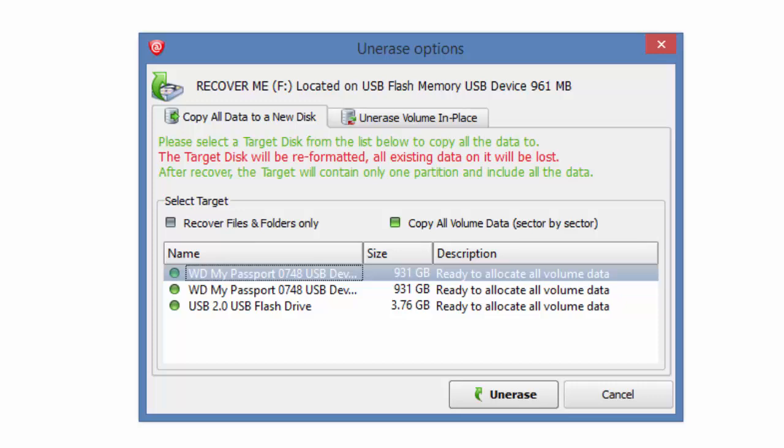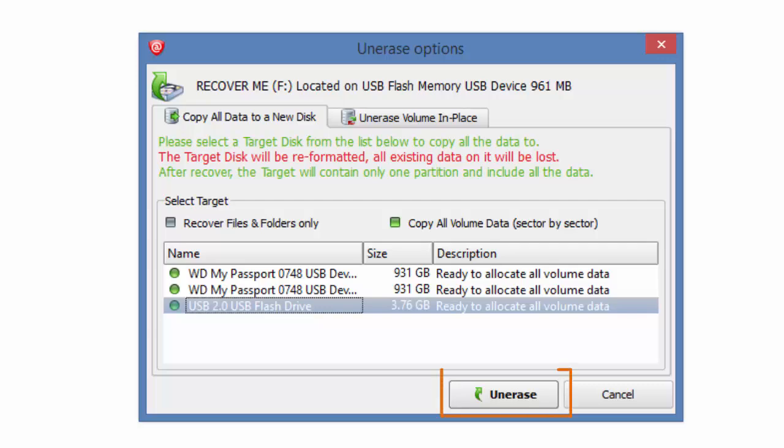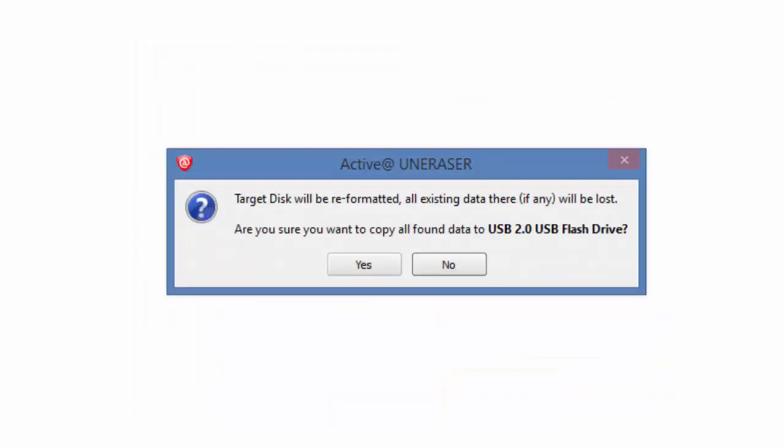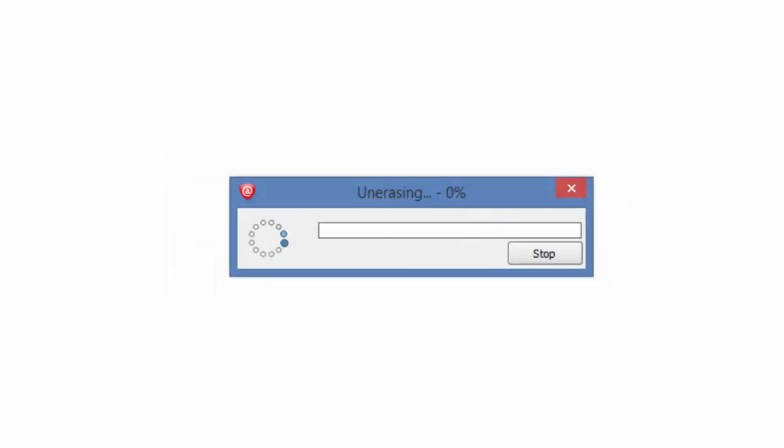And then let's choose a destination. It is important to note that the target disk will be reformatted and all existing data on it will be lost. After the recovery process, the target will contain only the partition and include all the data from the source drive. I will select my secondary USB device, and I will click Unerase. This is your last chance to back out of this process before all of the data on the target drive gets erased. I will say yes. And the length of time this process takes will be determined by the amount of data to be transferred and the speed of your computer.